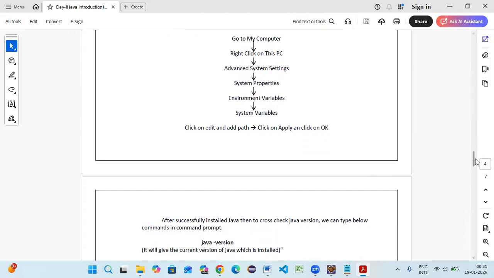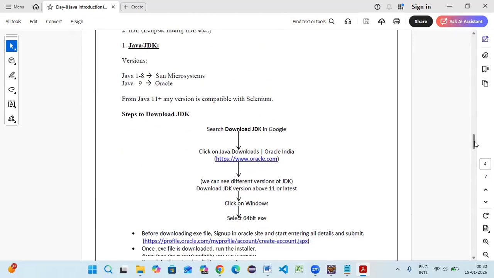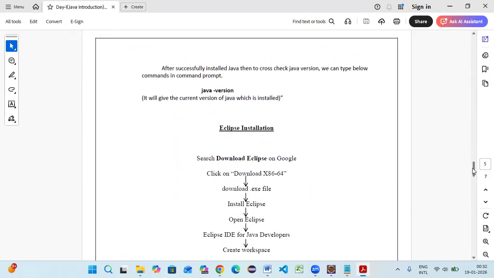Okay. So after successfully installing Java, we just need to check whether Java is getting executed, whether it is successfully installed or not. For that, we can write java space hyphen version. It will give the version of the Java that is installed. If it returns the version, then we can say Java is installed. If it did not return anything, then we missed something in the Java installation, so we have to recheck the steps we followed. Okay, so that is about the Java installation.